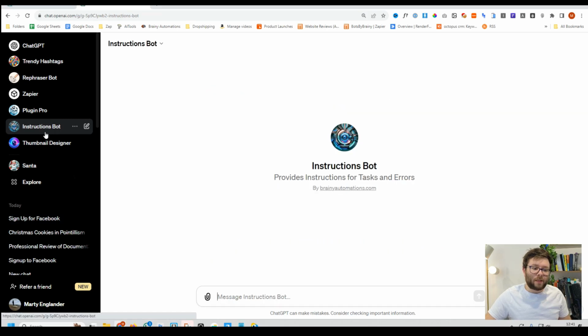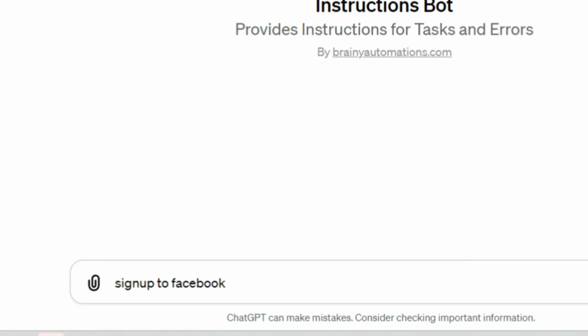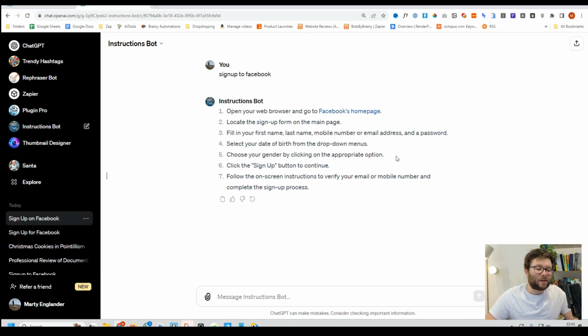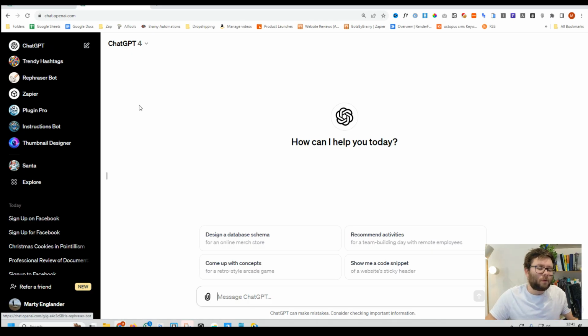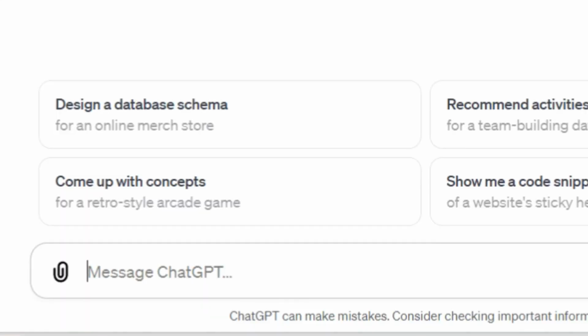So we'll jump into the instructions bot, paste in the exact same thing, and do send. And just like that, it's giving me straight to the point, concise, step-by-step instructions on how to do just that. Let's do one more example before moving on to the next one. Let's say we wanted to build a website. We can just say website building.